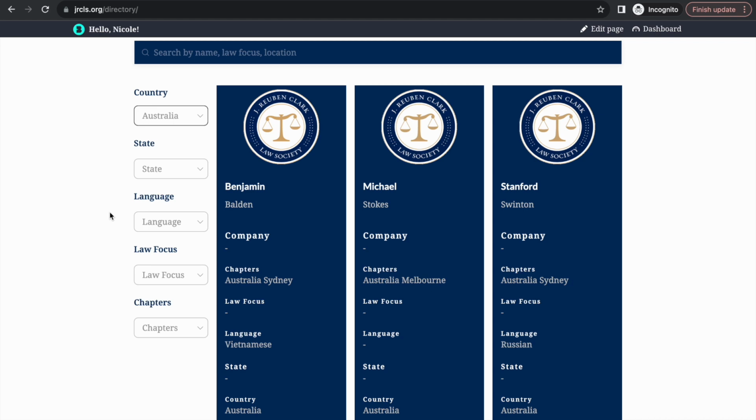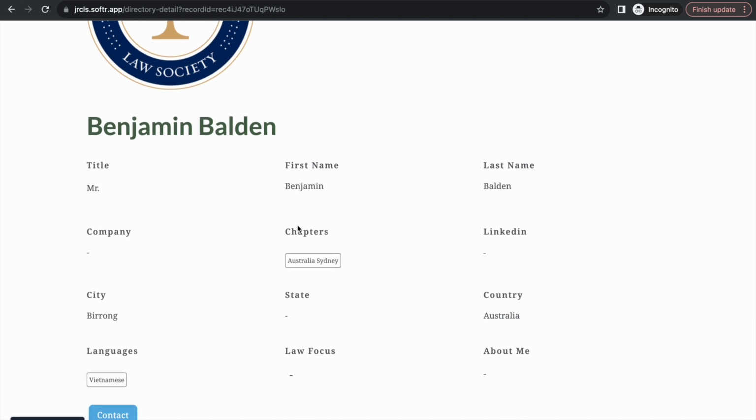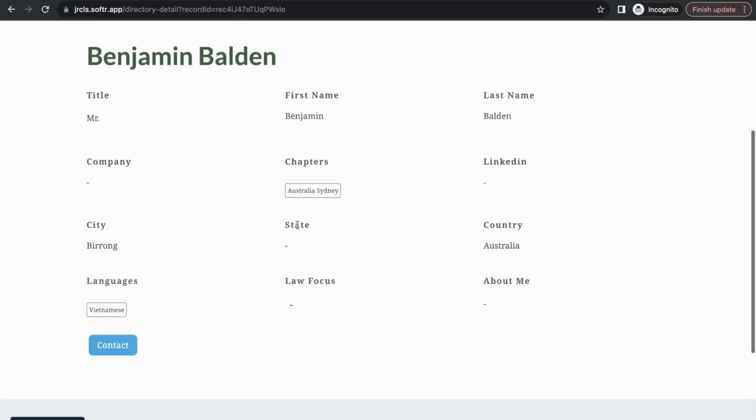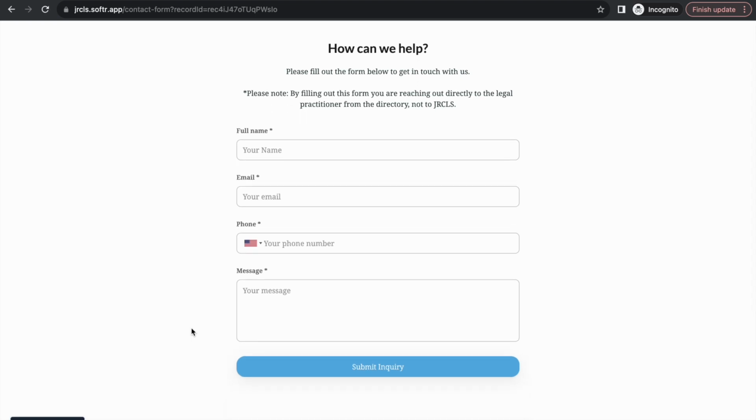Once you find the lawyer you'd like to contact, click on their profile. You'll be able to see details about their professional focus, location, and education. Click on the Contact button at the bottom of their directory card. Fill out your name, email, phone number, and the message you'd like to send them. Then click Submit Inquiry at the bottom of the form. Your message has been sent.